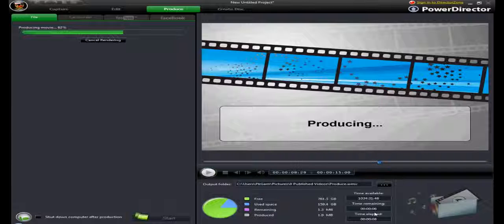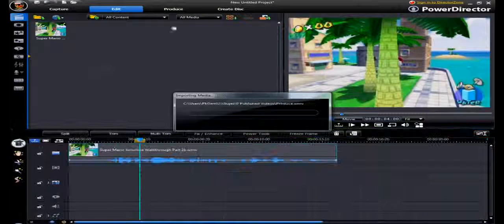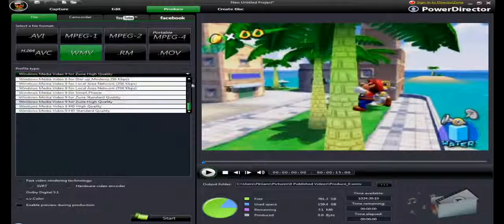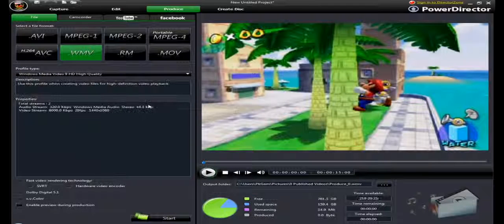So it also processes pretty quick when you do standard definition as opposed to high definition, and that also reduces the file size, as I said before. Let's go back to the edit page. Now let's produce it once again, this time as HD high quality.